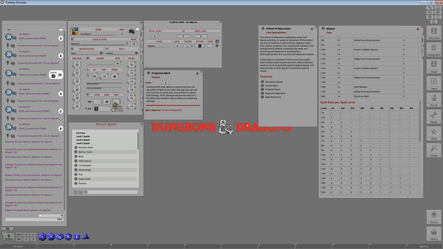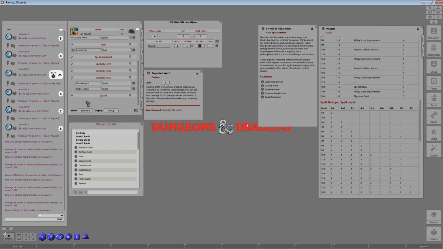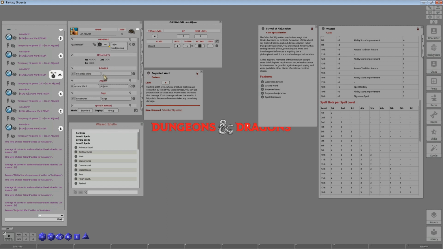And that could be an NPC that you're trying to save. That could be a party member. That could be, I don't know, your familiar, if you happen to have one. Those kinds of things. And it's quite a useful capability. So I am going to quickly drop this into place. It's going to create it under the powers. I'm going to move this to Abjurer.